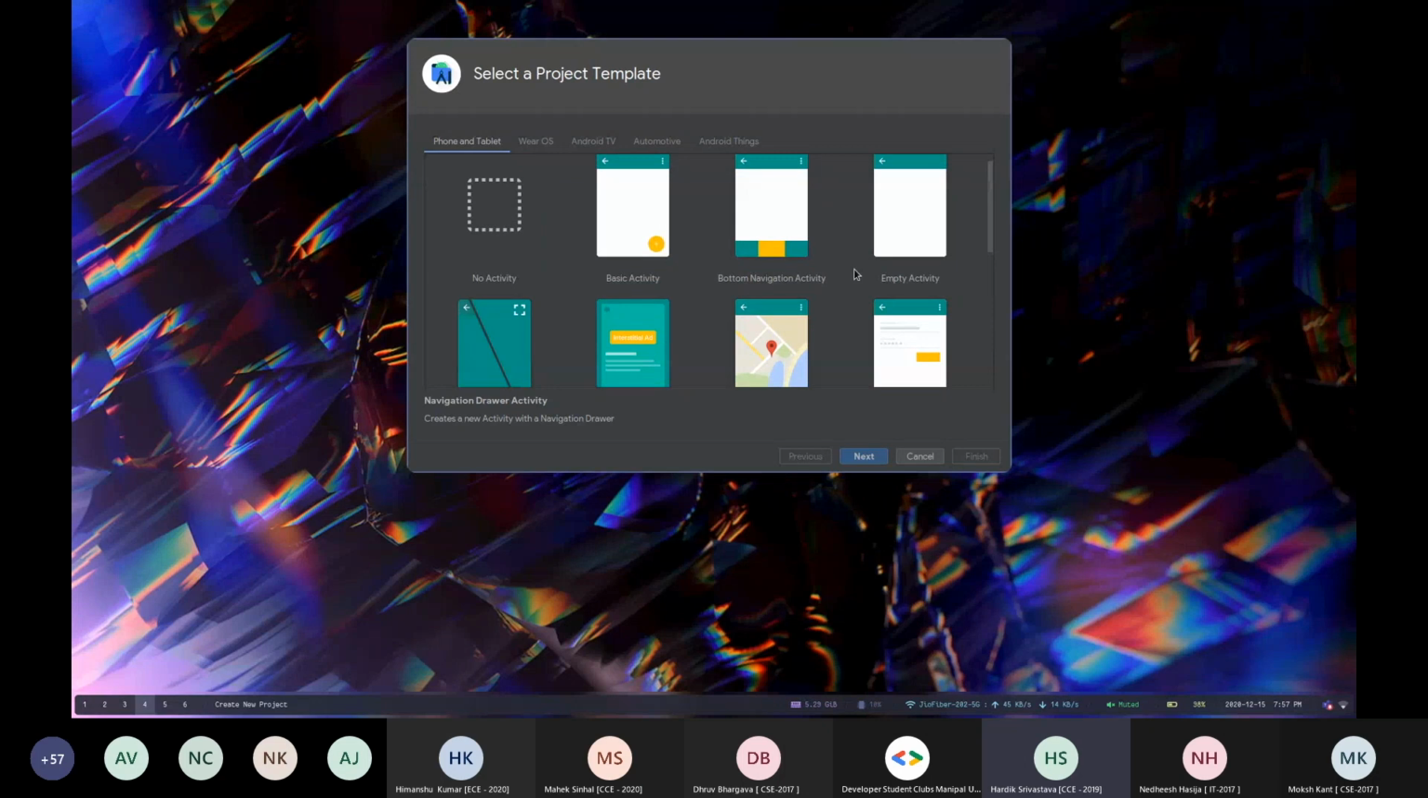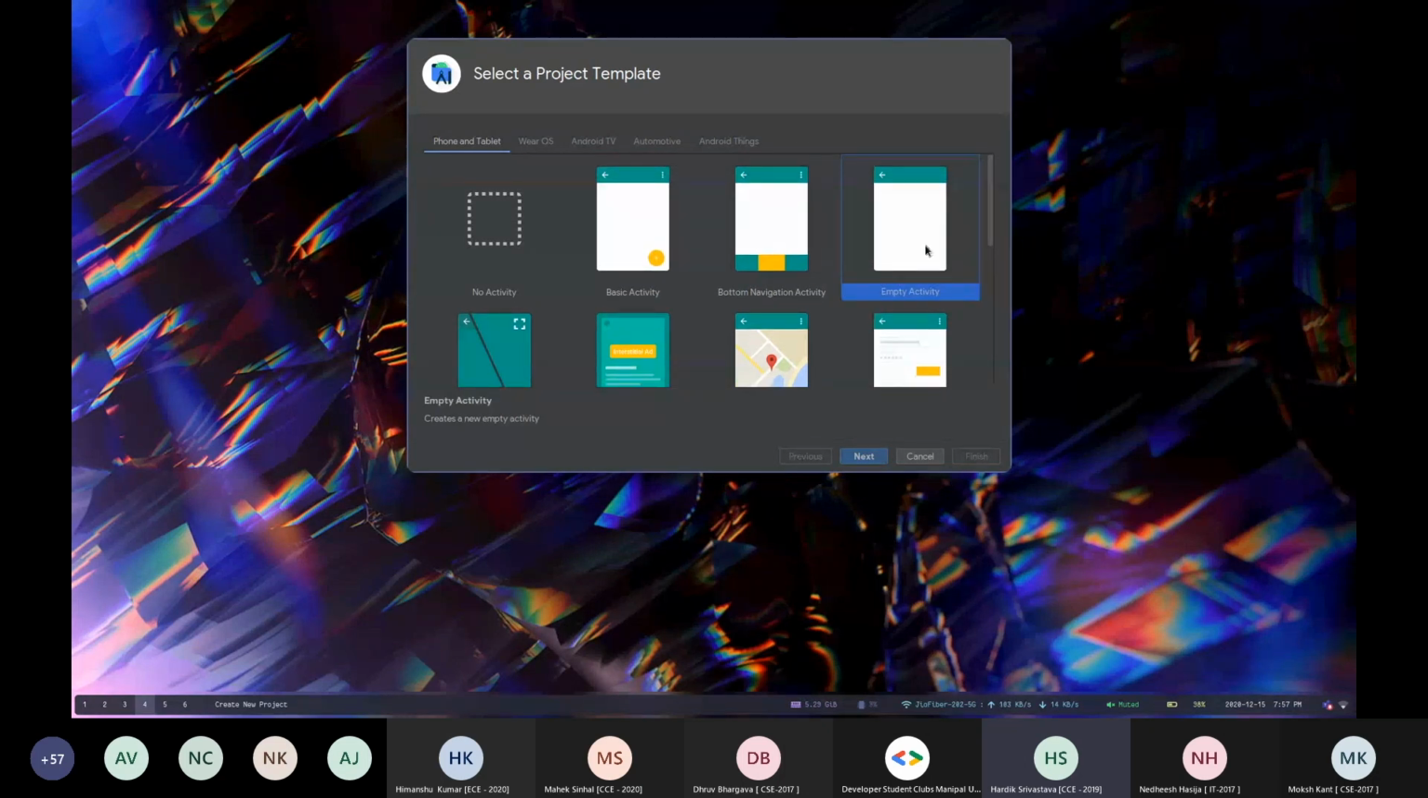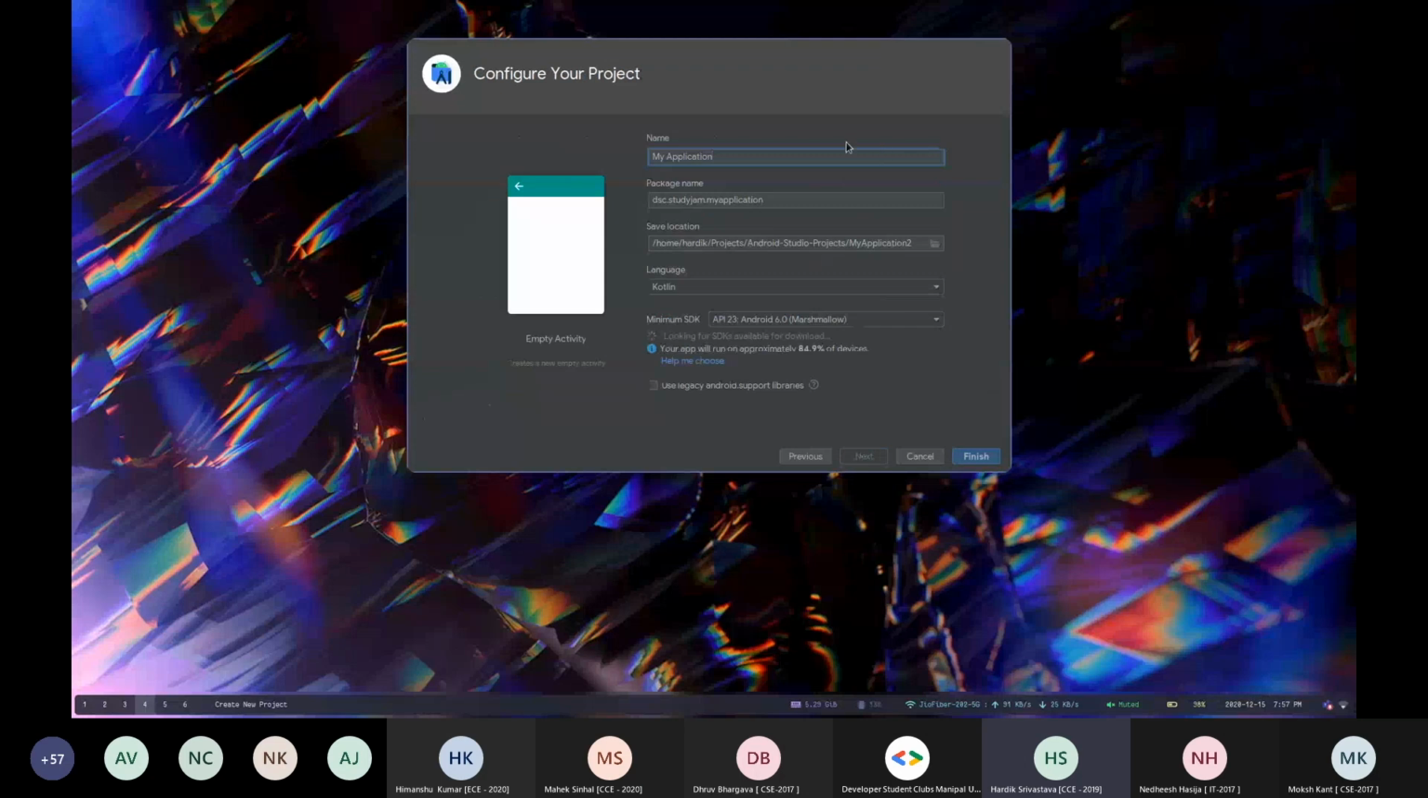But for now, we'll just go ahead and choose the empty activity template, and I'll click on next. Right here, it will ask us for the application name, package name, and some other stuff. First of all, the name of the application. This is what you will see once you install your application, in your app drawer or on your home screen. This is what will be written when you install your app's APK. I can have it as anything, like Study Jam. Now let's talk about the package name.